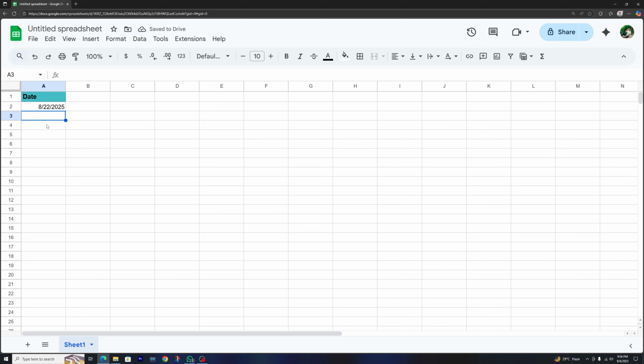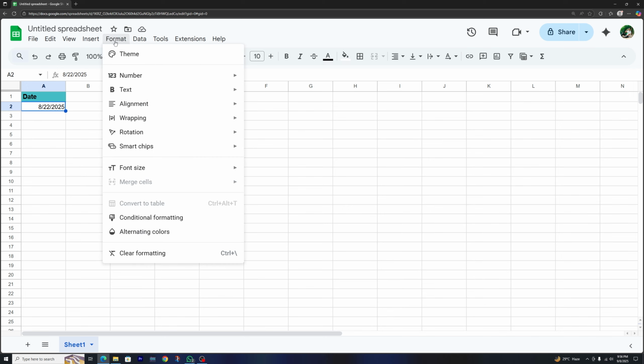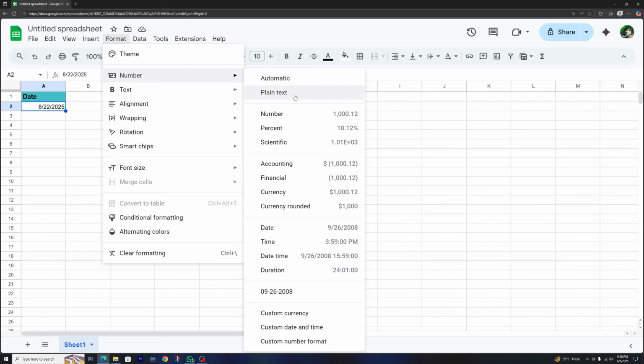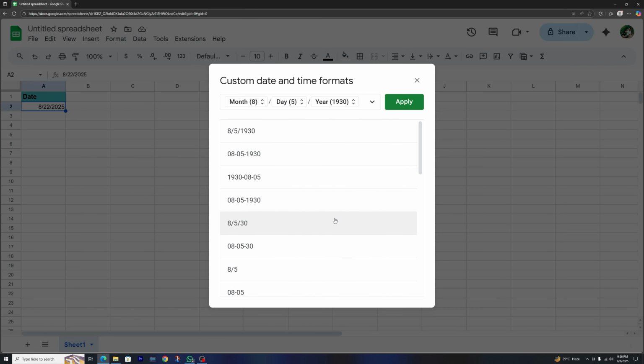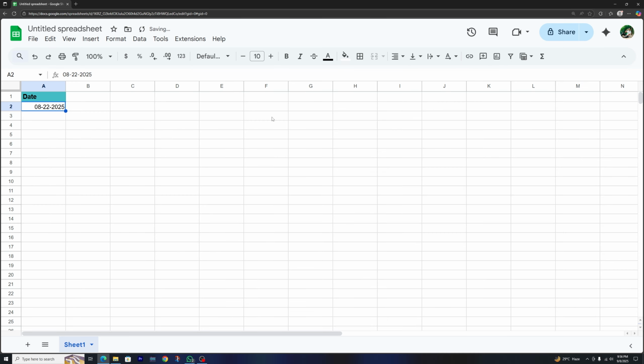If you want to change the date format, click on the cell, then go to Format. Then click on Number. After that, click on Custom date and time at the bottom. Now you can change the date and time format from here. For now, I will keep it as it is.